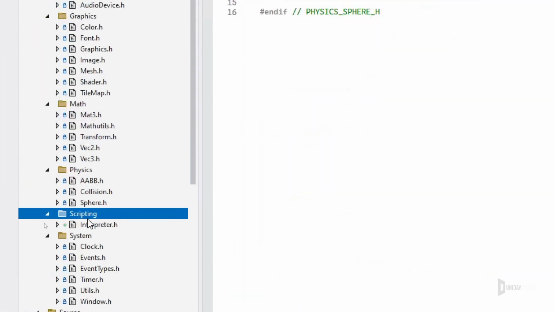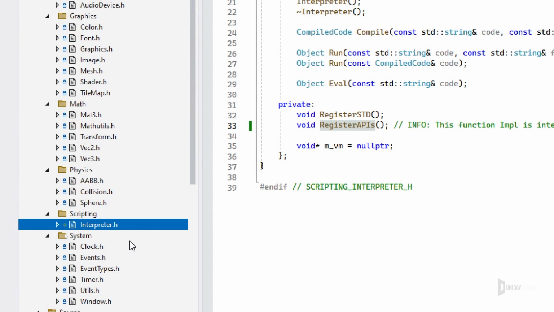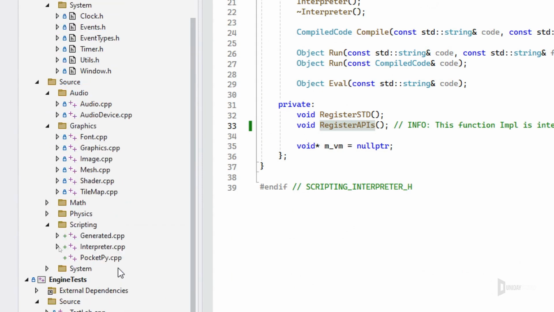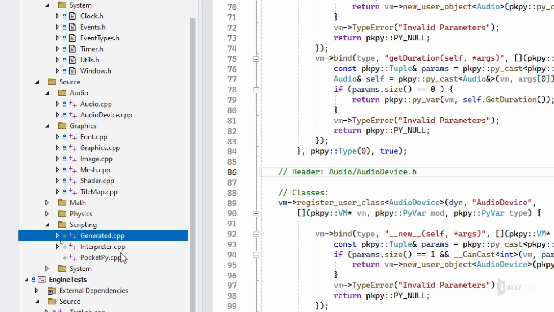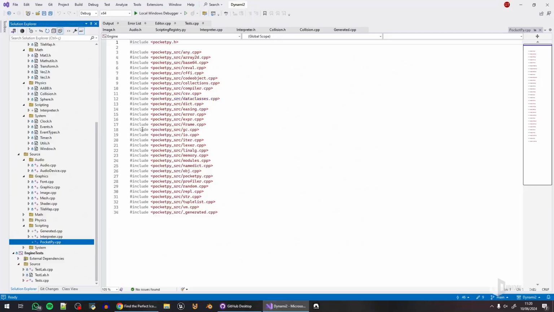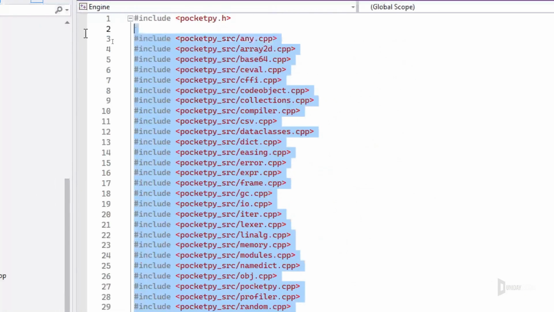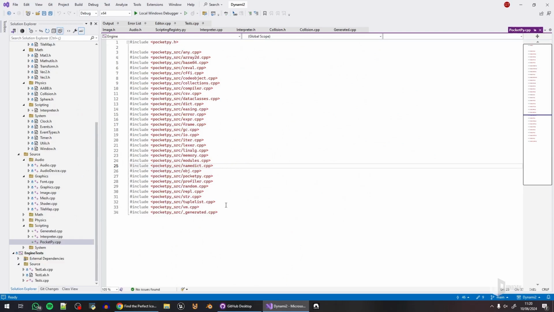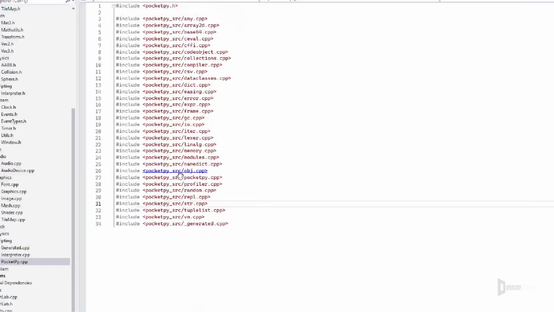The scripting only has a single header, which is the interpreter, and then the implementation. I do have the generated stuff, the interpreter itself, and PocketPy, which is a hack. People hate me because I do this, but I don't like an extra complicated build system, so I do this. It's a hack, it's ugly, but it does the job.